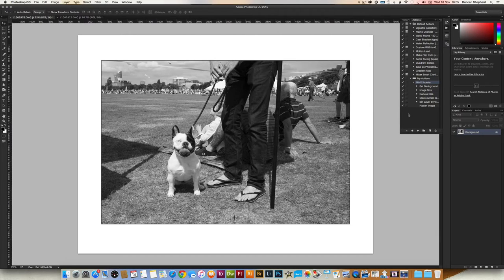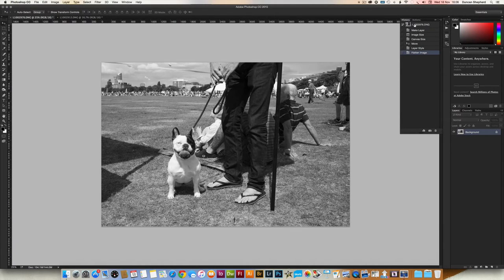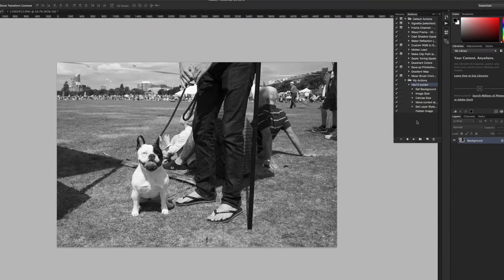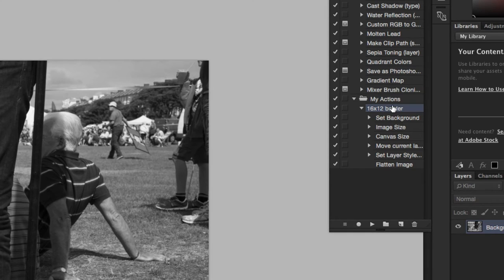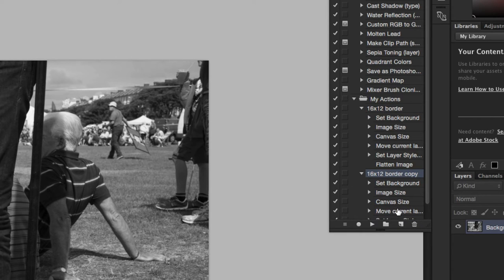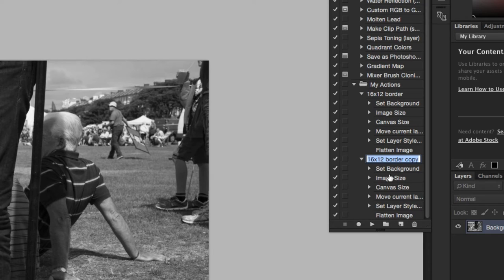Now, of course, this action is only appropriate for landscape images of a certain aspect ratio being printed to 16 by 12. What if we wanted to print to a different paper size, for example? Let's revert this picture again, and this time I'm going to create a second action for a 10 by 8 inch print. What I'm going to do is duplicate my first action by dragging it onto the new action icon, and this will create a copy of the action. I'm going to rename it by double clicking on it. 10 by 8 border.